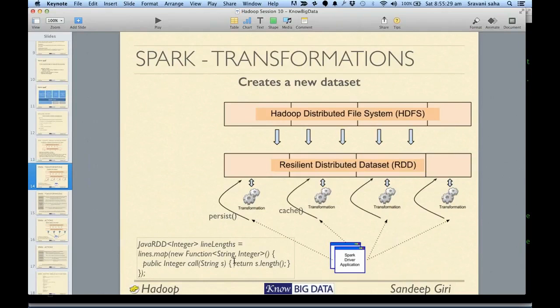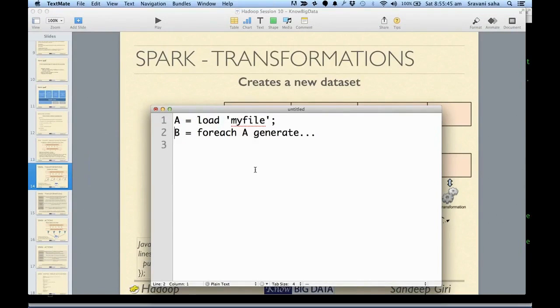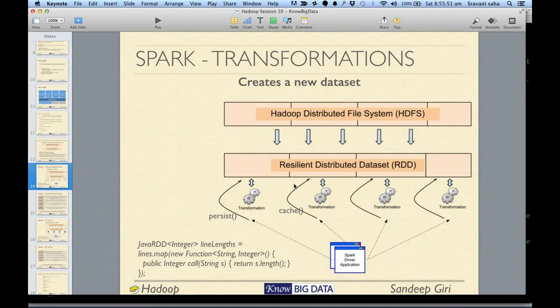Now the next step in the game is your transformation. Transformation basically creates a transformation from one data set to another, just like our Pig script. This is one transformation which generated b from a. All right, we generated b from a. That is the transformation.